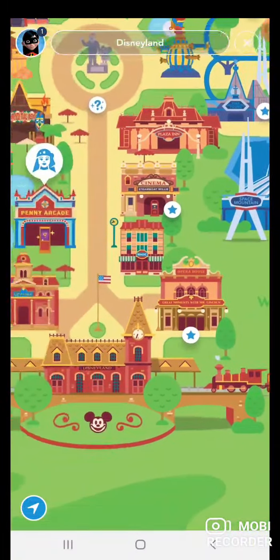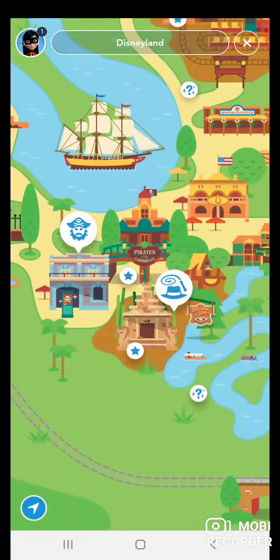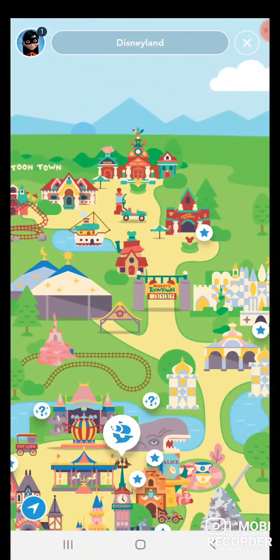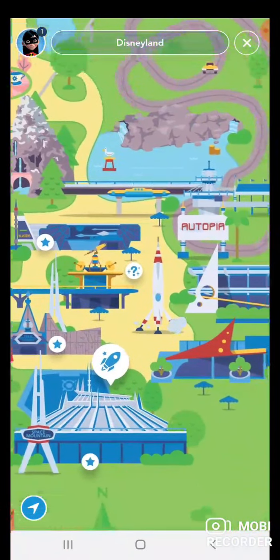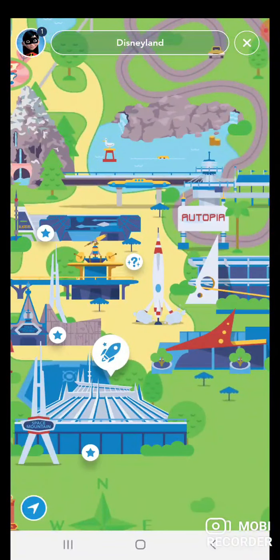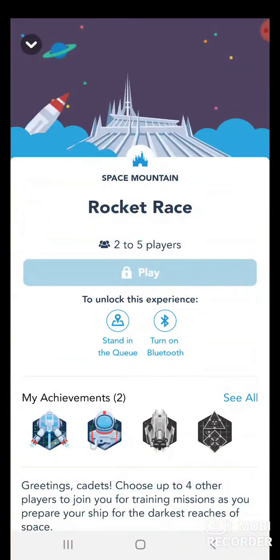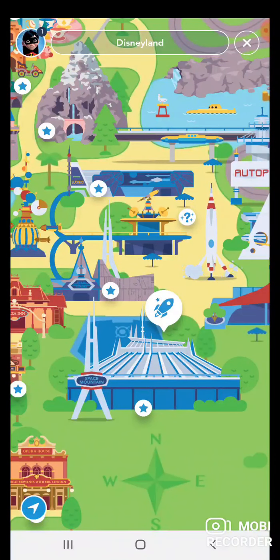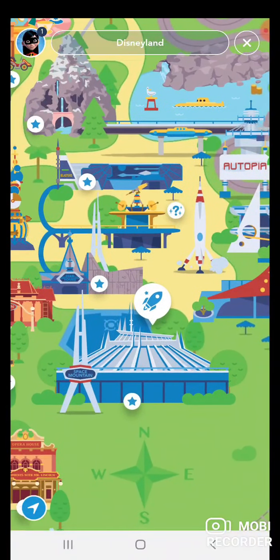Let's say you're waiting in line, you're super bored, you've had it. What you're going to want to do is, depending on what ride you're at, there's going to be a huge, this guy right here, a huge bubble. We're going to hit the Space Mountain one. Now, since I'm not by it, I can't play it. But what you do is you hit play, and it'll just give you a fun little game to play while you're in line.